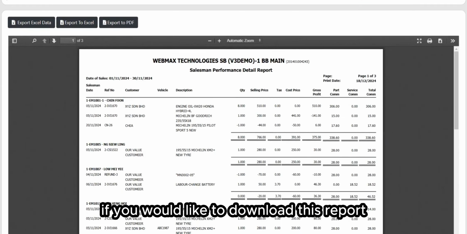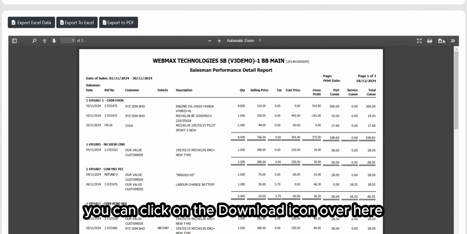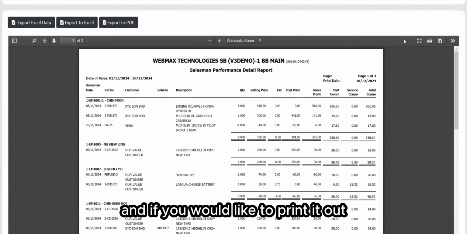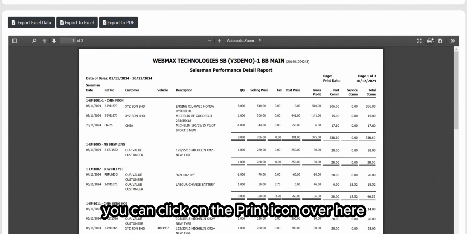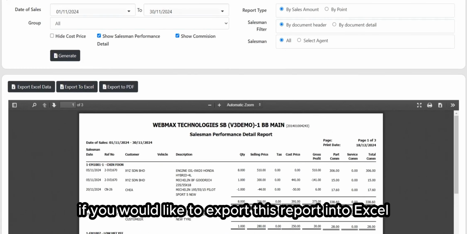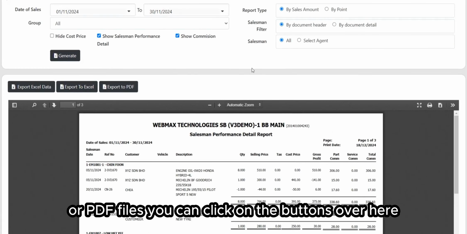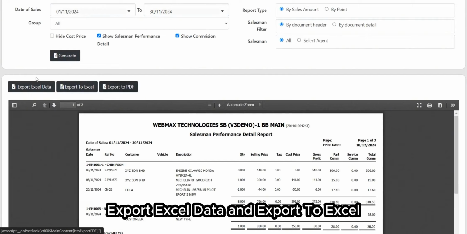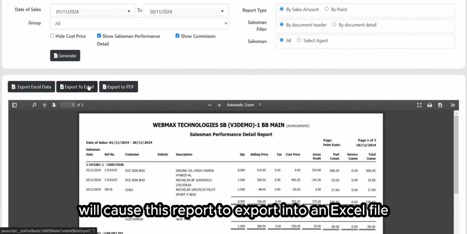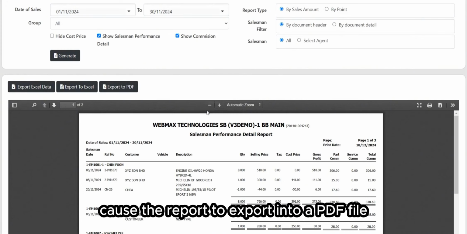Moving on, if you would like to download this report, you can click on the download icon over here, and if you would like to print it out, you can click on the print icon over here. Besides that, if you would like to export this report into Excel or PDF files, you can click on the buttons over here. Export Excel data and export to Excel will cause this report to export into an Excel file, while export to PDF will cause the report to export into a PDF file.